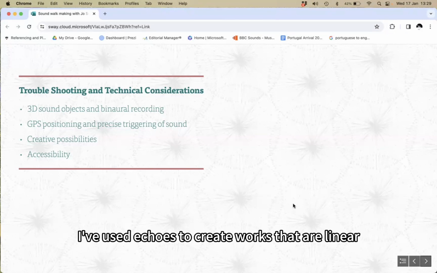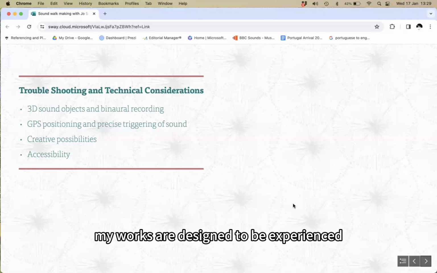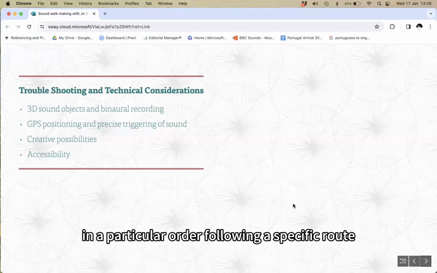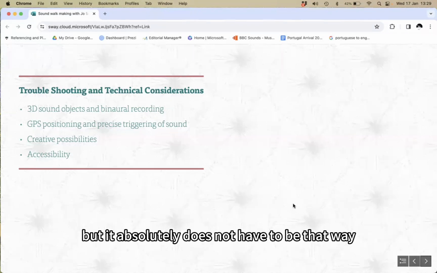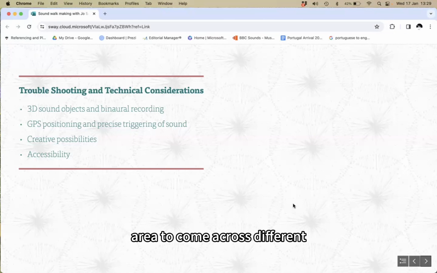I've used Echoes to create walks that are linear and chronological. My walks are designed to be experienced in a particular order following a specific route, but it absolutely does not have to be that way. You could curate an experience where people go on a kind of sonic treasure hunt, or set them loose in a particular area to come across different sounds in a more random way.